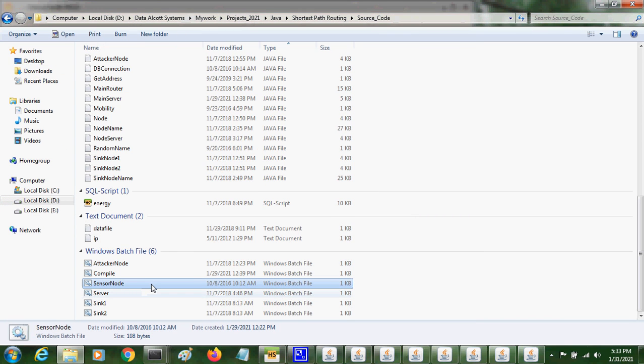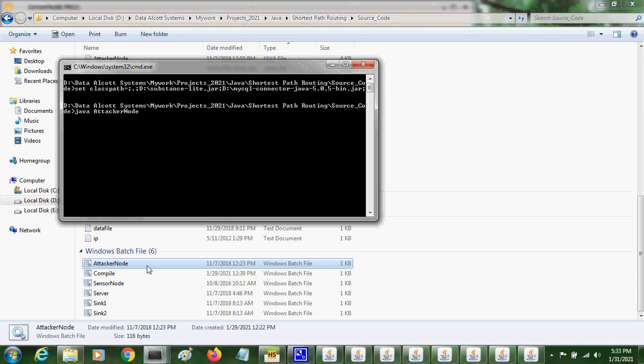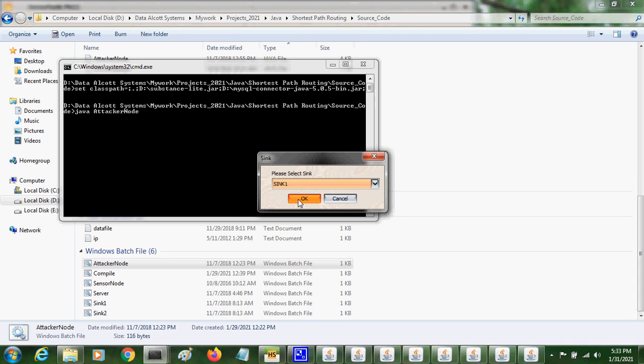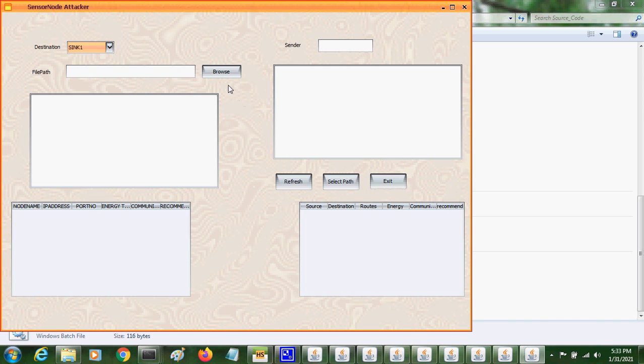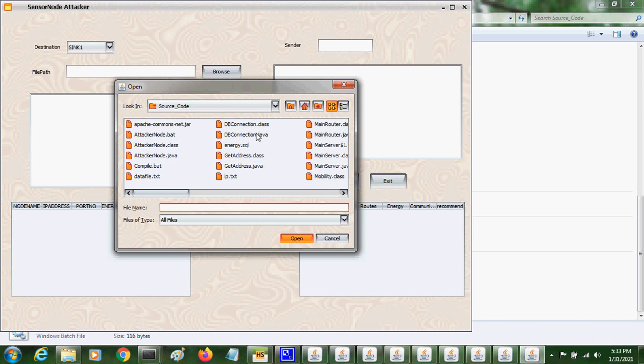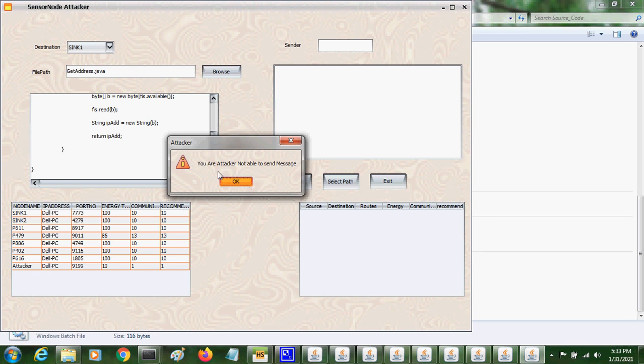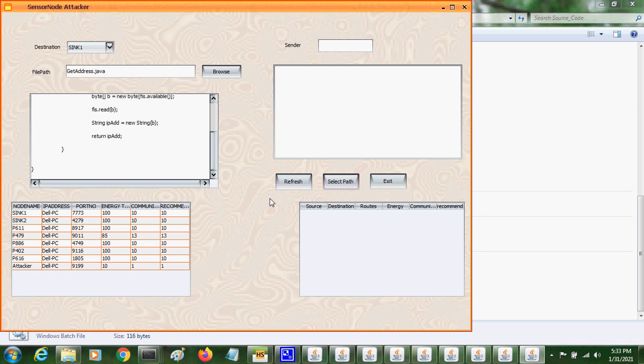Secure data packet delivery is ensured through the wireless sensor network, and if we create an attacker node under sync node 1 and want to send the data packets, it will be identified as an attacker.